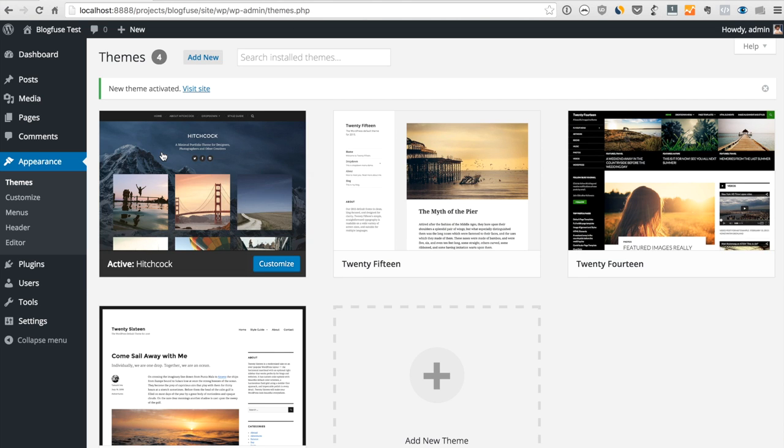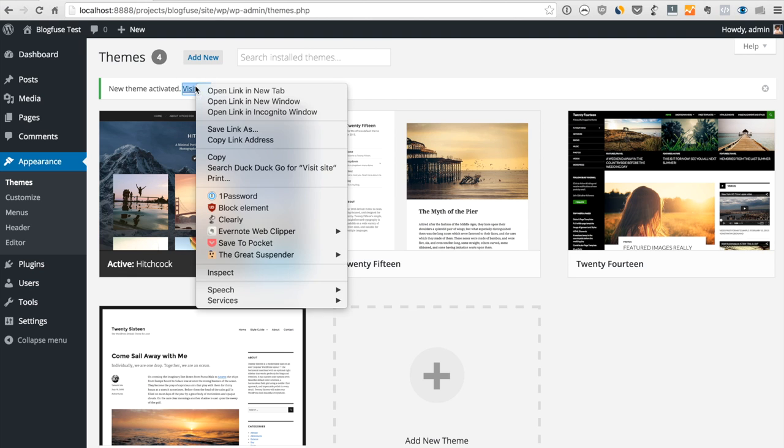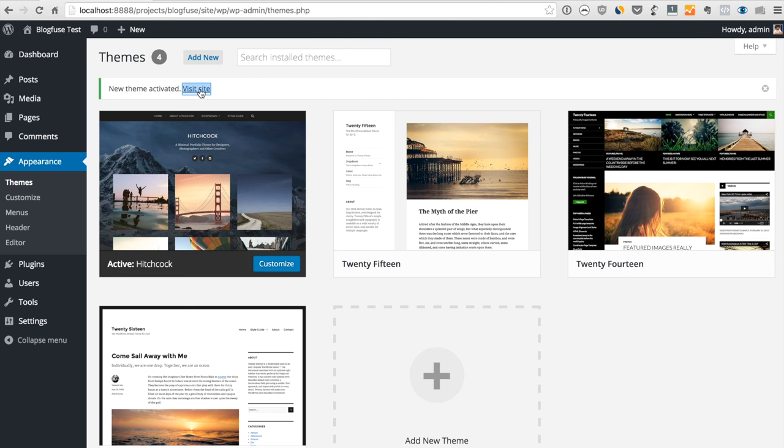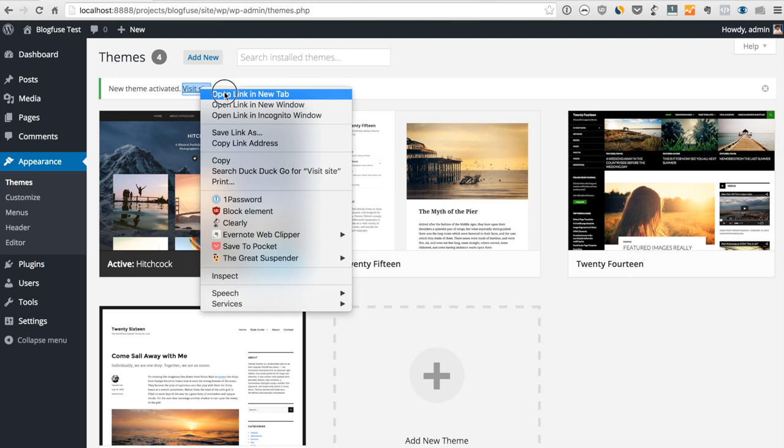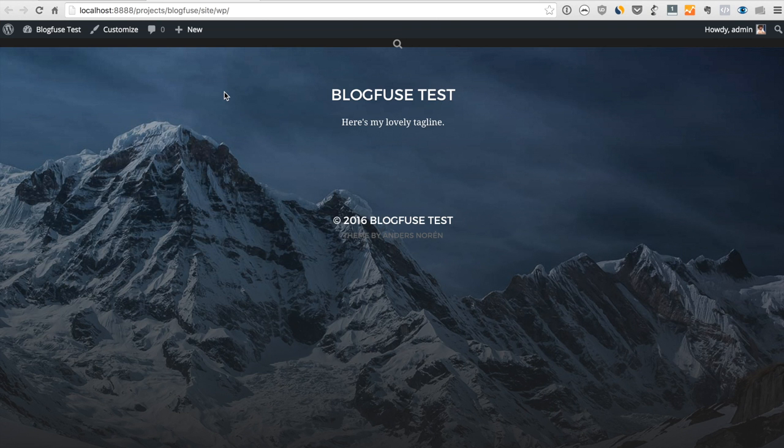And already your site has a new theme activated. It says in the message right here, new theme activated, visit site. I'm going to open that in a new tab just to show you what your new site looks like. Completely different, right? And this is what the bare bones Hitchcock theme looks like.